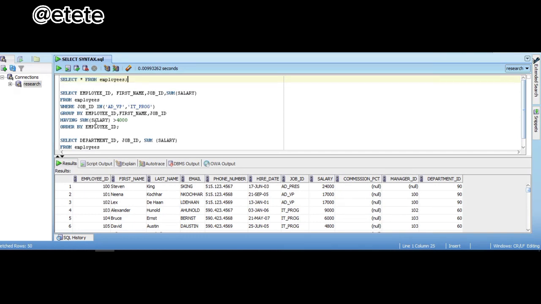Now, I have another script following the syntax, which is from employee, where job ID in AD_VP, IT_PROG, group by employee ID, first name and job ID, having sum salary greater than 4,000, select employee ID, first name, job ID, and sum salary, ordered by employee ID. So if I execute this, you will see what will happen.